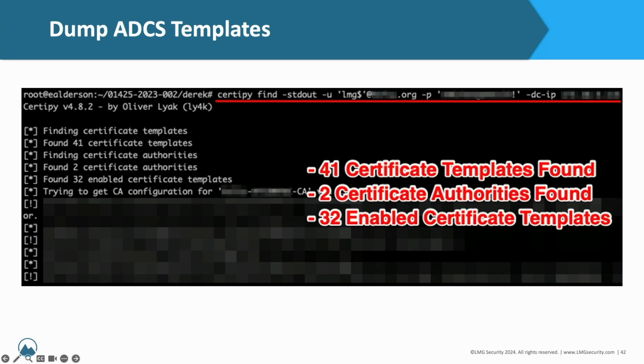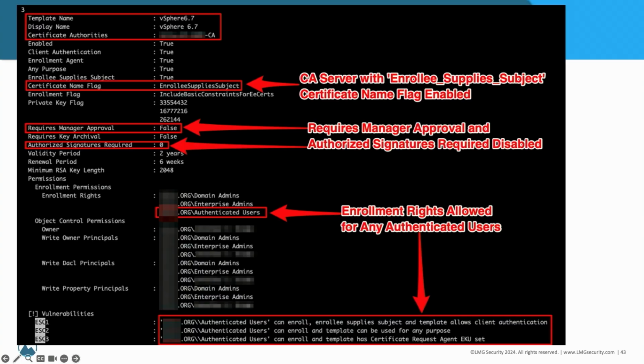The certificate authorities may even be vulnerable. And so we're able to also see which ones are enabled so we don't waste our time on any that might have been disabled. But essentially in this case, we were able to find a vulnerable instance of a certificate. And this is probably one of the most straightforward ones, I would say, escalation 1. And this is just a little highlight of why it's vulnerable.